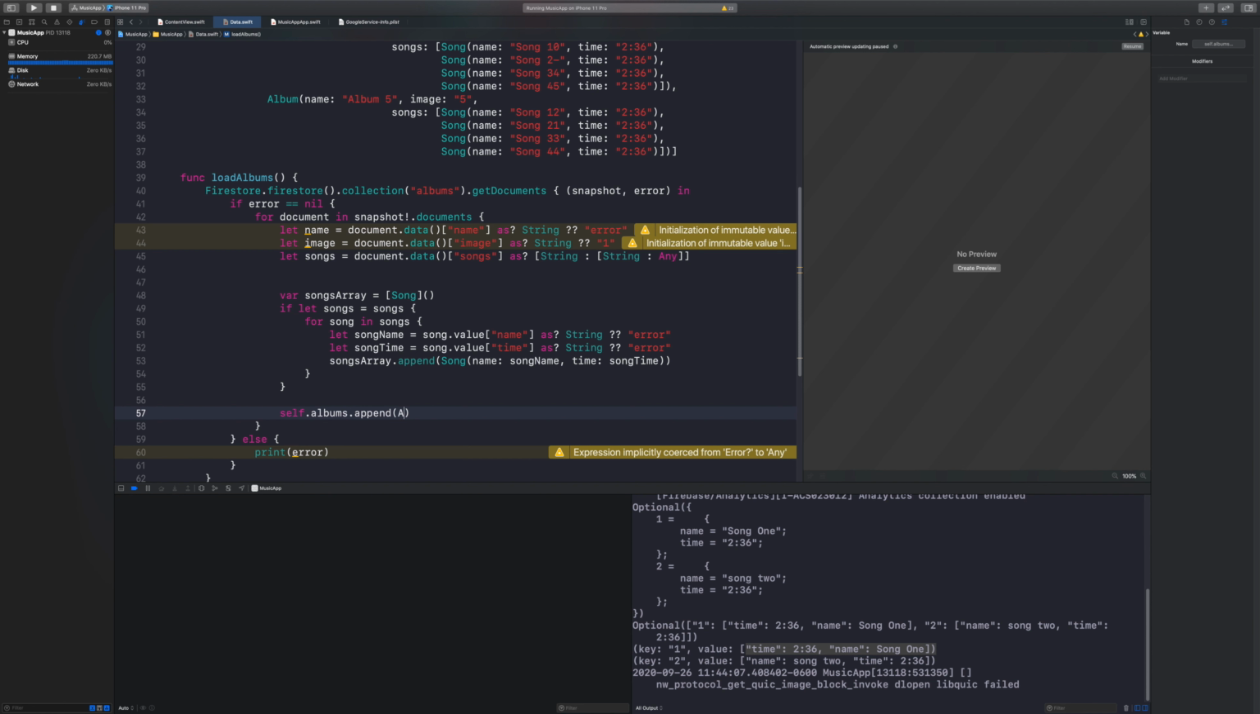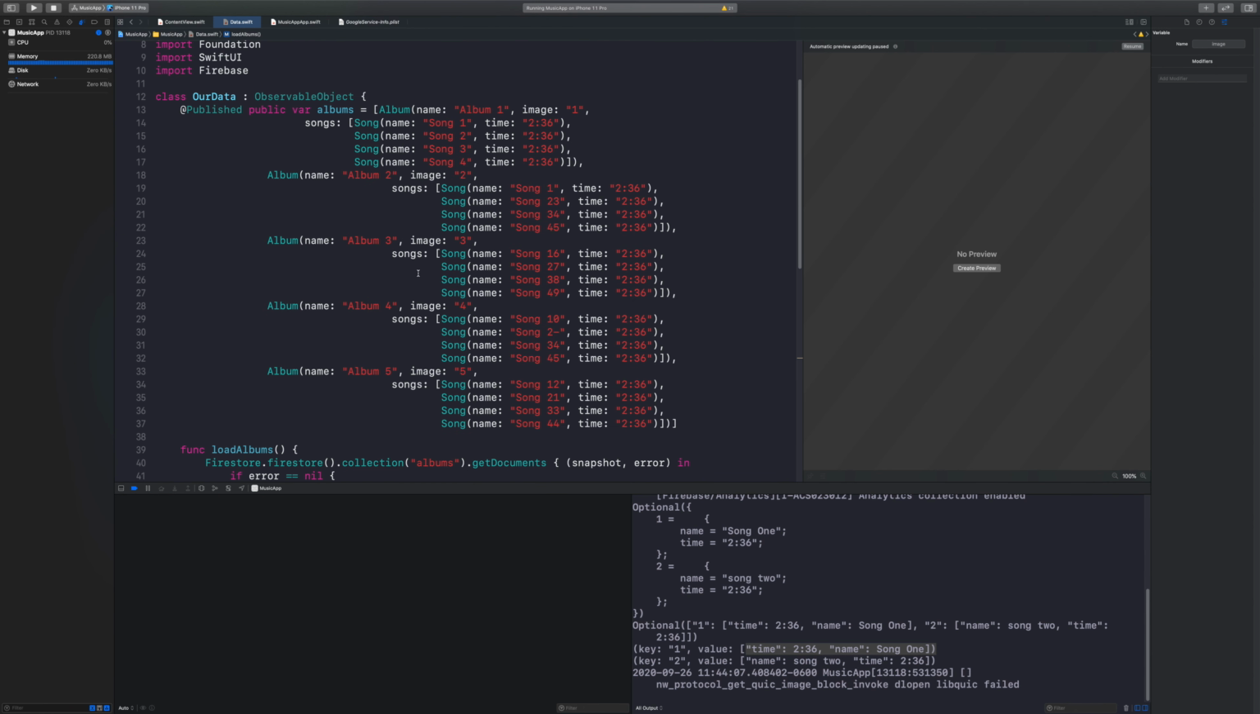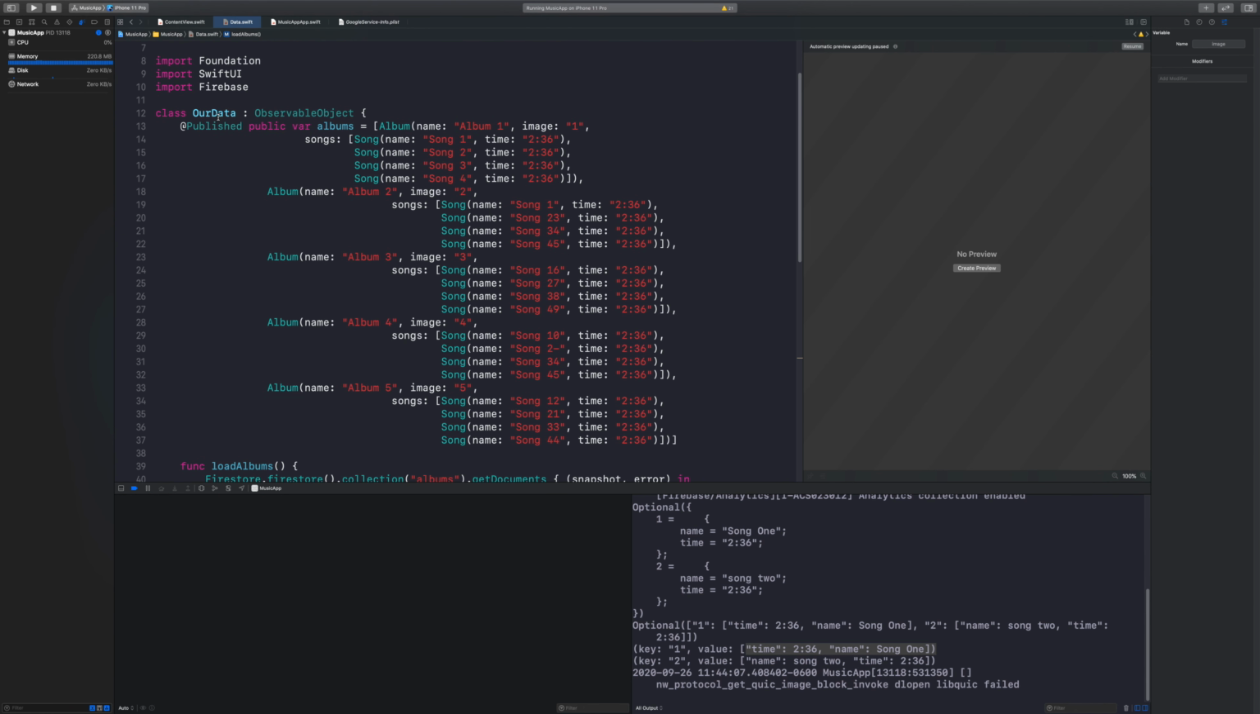Then at the end here we say self.albums.append, in which we're going to append a new album, and this is going to have my name, my image, and the songs. So first off, with the songs, this is going to be my songs array. For the name here, this is going to be my name, and then the image is going to be the image that we loaded up. And so now that's going to load the album and put it directly into here. And so now we should be able to start using this information inside of our application. Let's build and run this, and let's see how it looks.